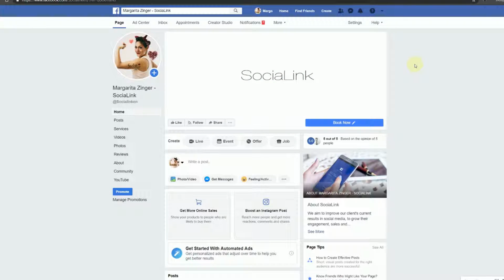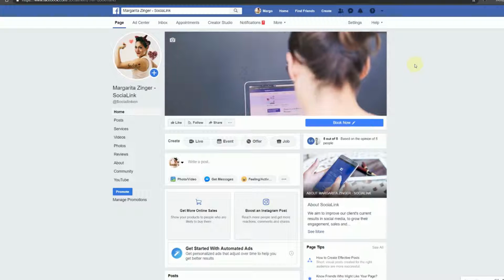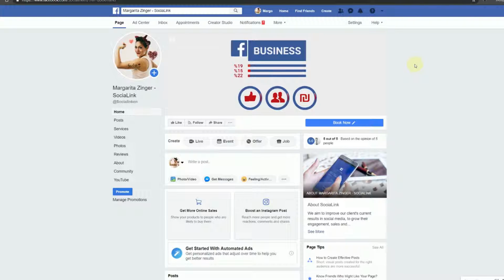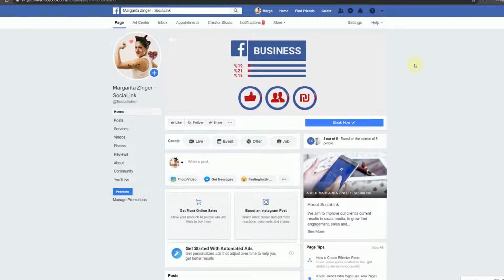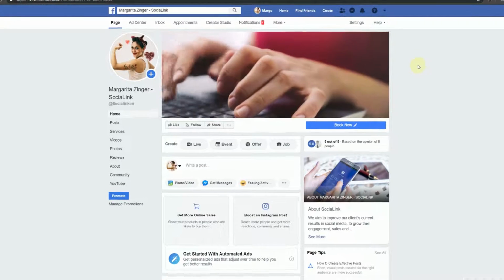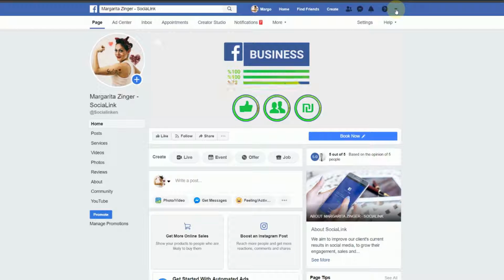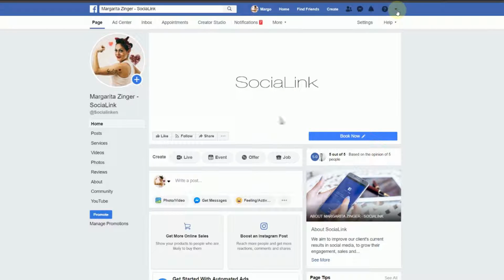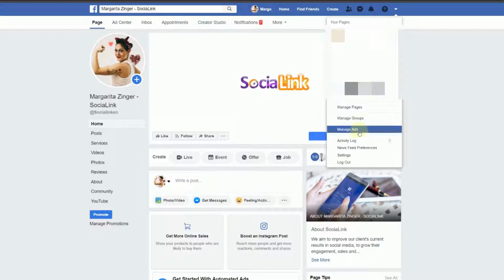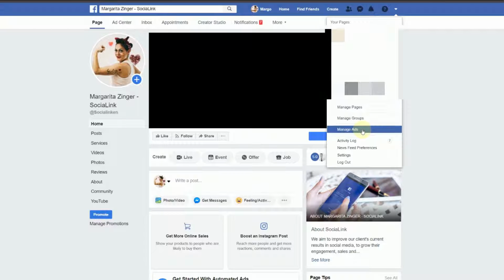So let's start with how do you set up your advertising account. First of all, you log in to your personal Facebook profile. And from your personal Facebook profile, on your right in the corner, you have an arrow. And by clicking on it, just here, you will have all of this menu.